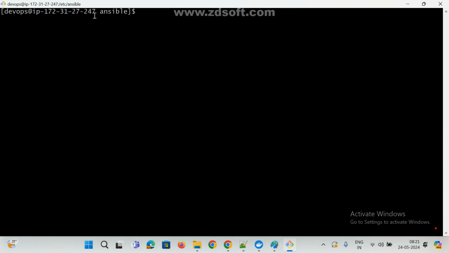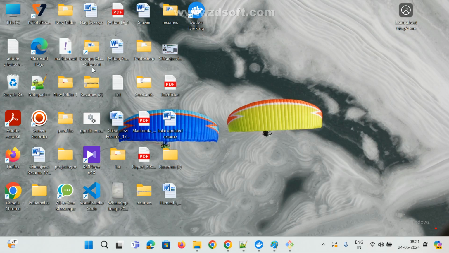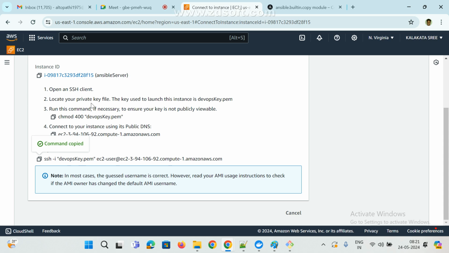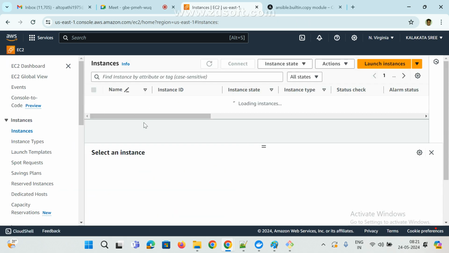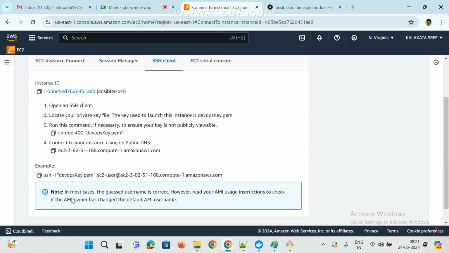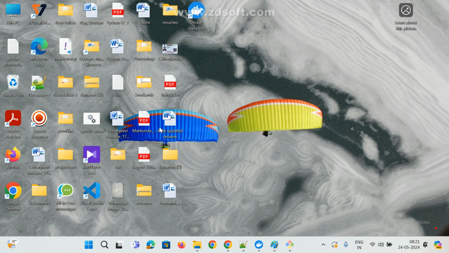Now see here, this is my Ansible server, ls. Now let me connect my Ansible host also. How to connect? Go to here. First let me connect. This is my client also, and click on connect. Copy this one and go to here.